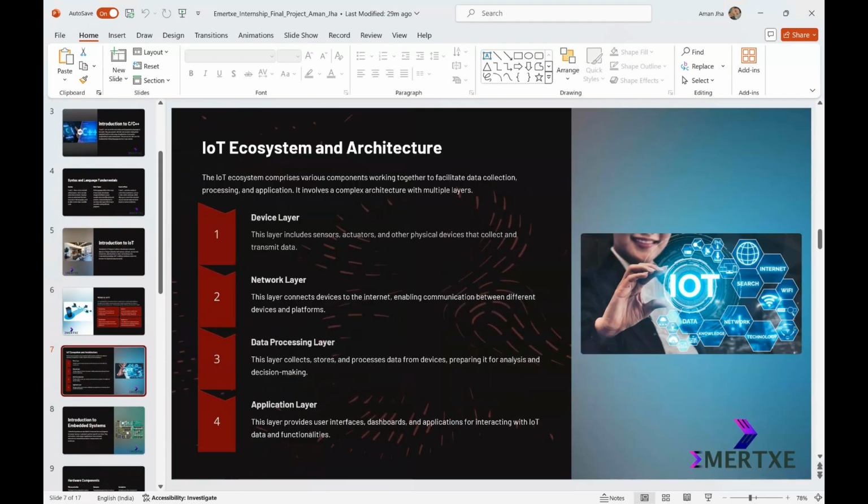If I talk about the architecture and the ecosystem of IoT, the IoT ecosystem comprises various components which work together to facilitate data collection, processing and application. It also involves a complex architecture with many layers. First of all, the first layer is the device layer, which includes sensors, actuators and other physical devices which are used for collecting and transmitting data.